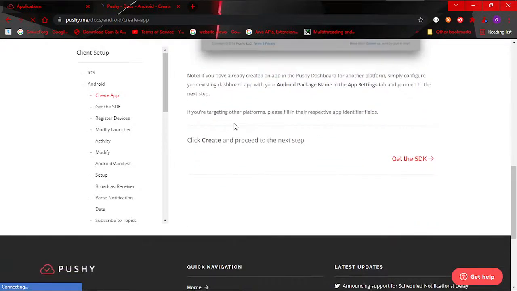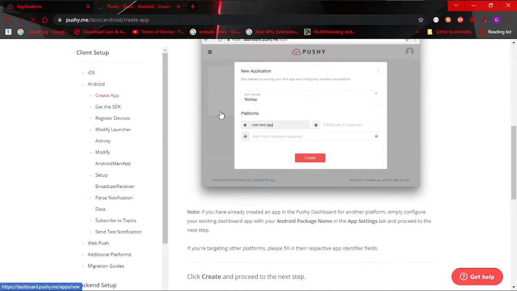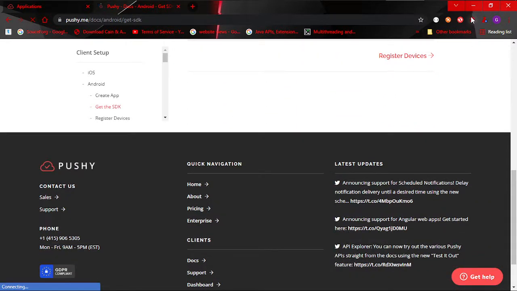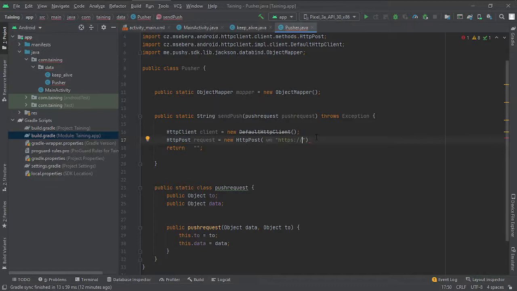So now we have already done this part, we have created an app, which is what we did here. Then we have got the SDK, which is what we did here. Now the next thing we are doing is we want to register the device. So now we say HTTPS, this is the endpoint, api.pushy.me/register, question mark, we pass in the parameter API key is equal to, then here we will now pass the key.